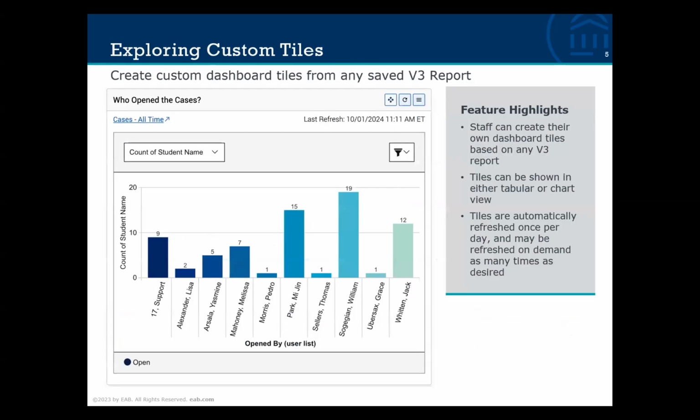Now, if you're saying, okay, I wish I could do something else, like this gets me part of the way there, but I work with students that aren't assigned to me, or I want to look at which alert reasons my students have had created for them, or which of my students have had tutoring appointments. Maybe I oversee the tutoring center and I want to know per tutor how many appointments they have for the coming week, things like that, where you know the information exists in a report, but you aren't able to have it on a dashboard. That's where these custom tiles come into play.